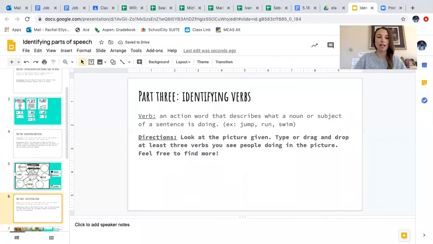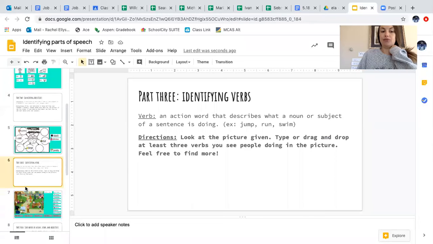And our next activity is identifying verbs. A verb is an action word that describes what a noun or subject of a sentence is doing: jumping, running, swimming. So you are going to be given a picture. Drag and drop or type at least 3 verbs you see people doing in this picture. Feel free to find more.